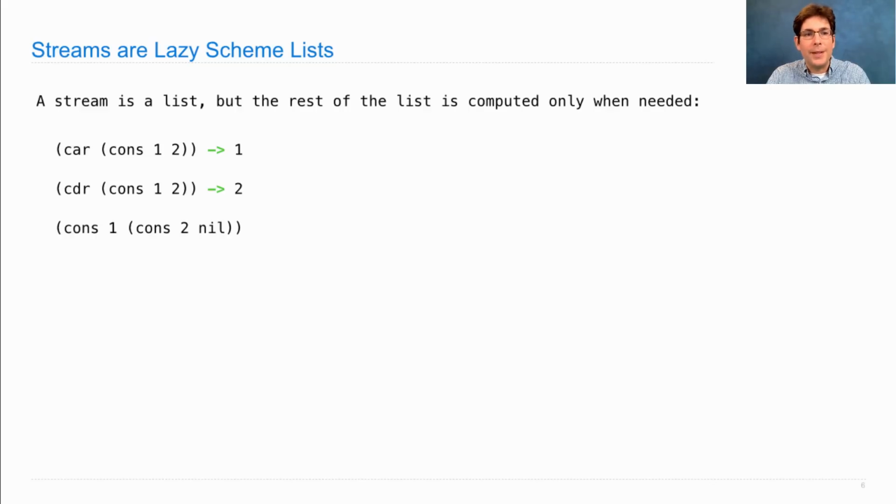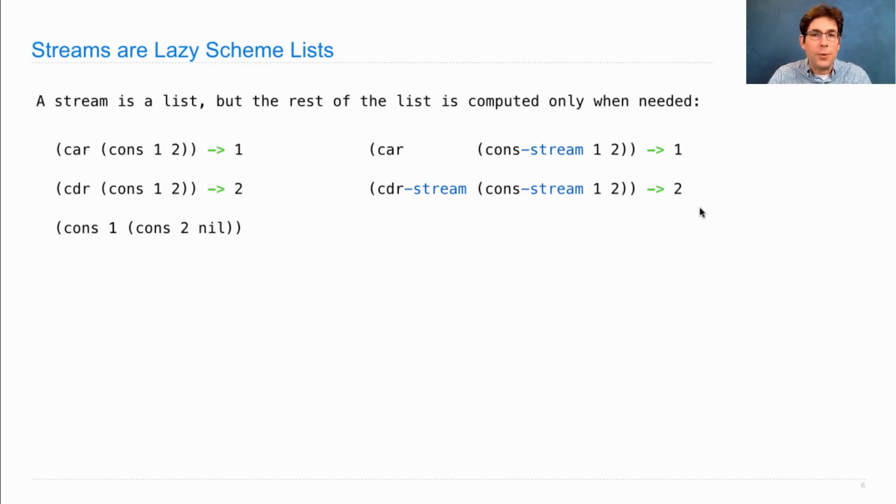So, if you ask for the car of the cons of 1 and 2, you get 1, and the cdr is 2, and consing 1 onto cons 2 nil is how you'd build a list with 1 and 2 in it. Well, streams work exactly the same way, except you say cons-stream instead of cons. And the car of the cons-stream of 1 and 2 is 1, and the stream-cdr of the cons-stream 1, 2 is 2.